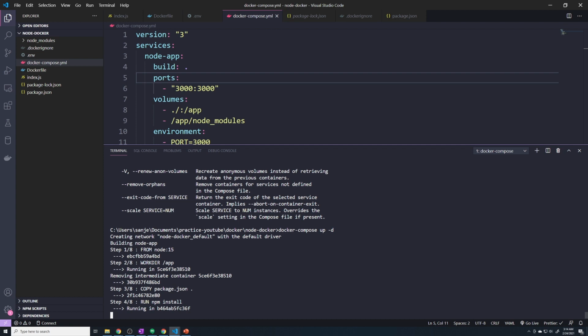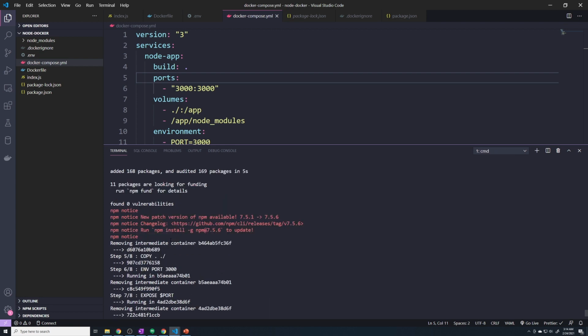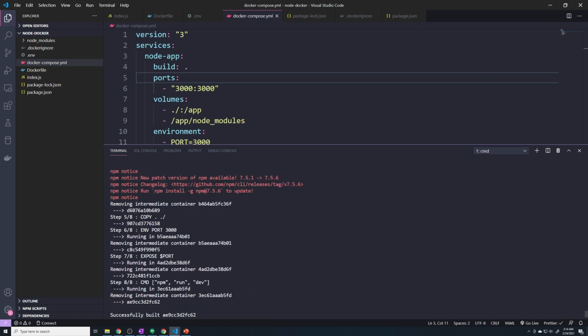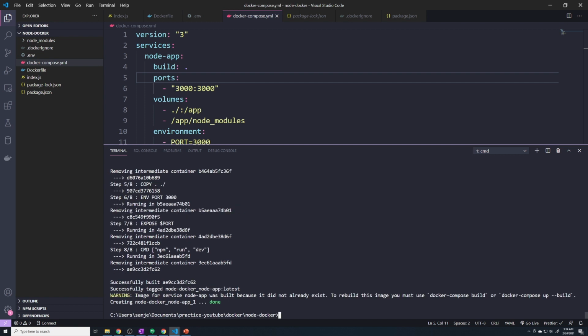So the first thing you're seeing is that it's actually building our image. It's running, and it looks like I ran into, wait, yep, that's just a warning. Don't worry about that. I think that's a new patch, so that's just a vulnerability message. Don't worry about that. So it built our image.